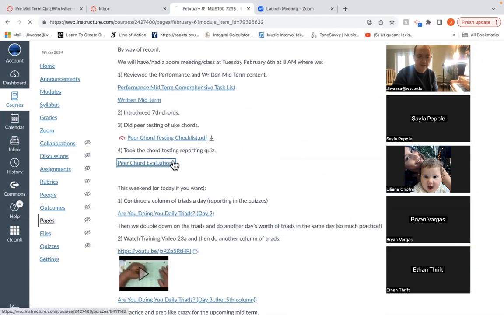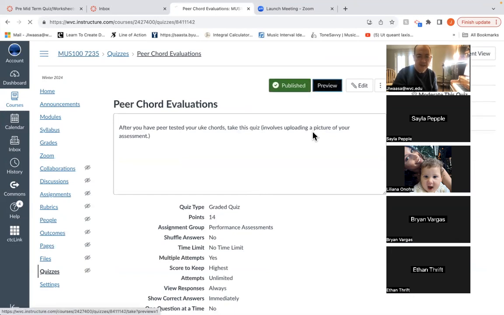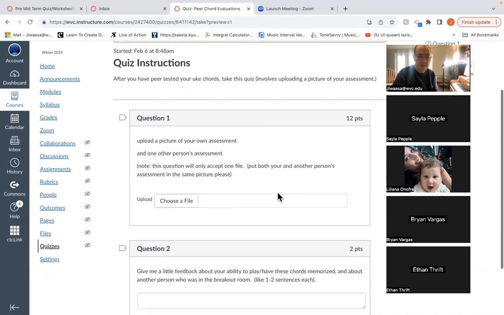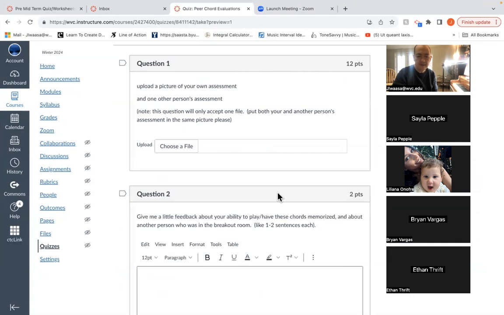You go to peer chord evaluations and you'll say, here's a picture of what they did. So take a little picture of how you mark them, right? And your own, because you can only put one picture on at this. You can't put two pictures in. So make sure you take a picture of yours and theirs together at the same time. You keep track of yourself too, right? The goal here is not to be tested and gotcha. It's so that we all have a realistic idea of how we're doing, hopefully well, for the midterm next week.